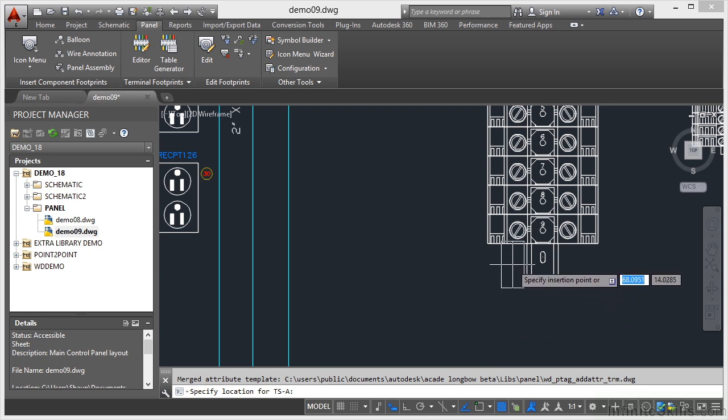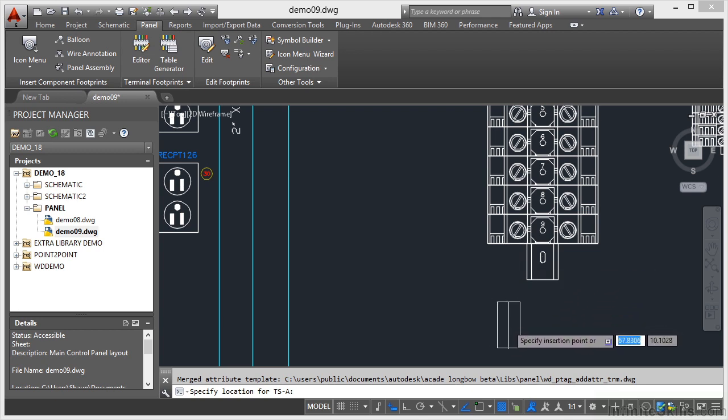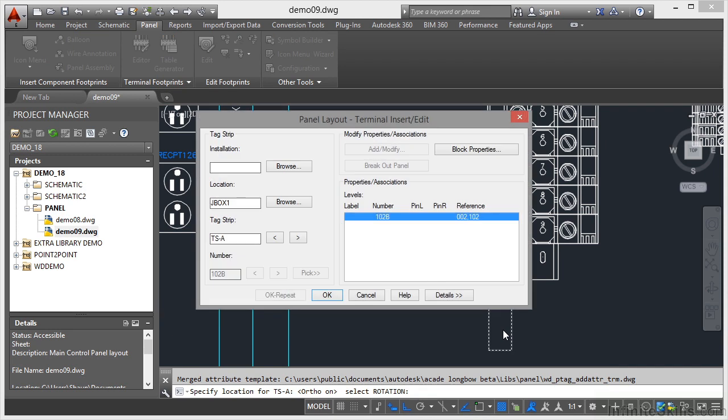So if I zoom in now, I'm just going to place this. I could place it here on this terminal strip. I'm just going to place it below that terminal strip just so we don't affect anything else in the project. So I click there and I've now got the option of rotating it if I want to. I'm just going to keep it vertical like that and click. And then what we've got to do is do the terminal insert edit. So the installation, I can browse for that. The location is junction box 1, tag strip TSA as before.